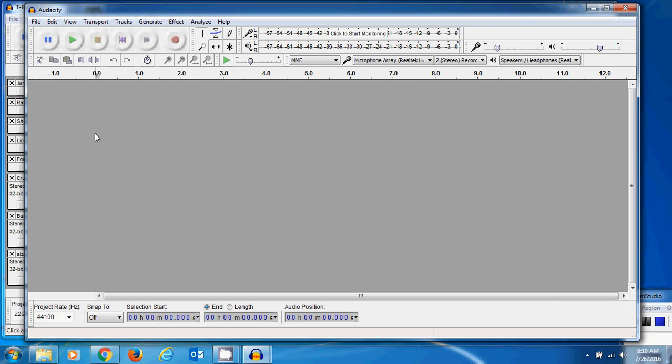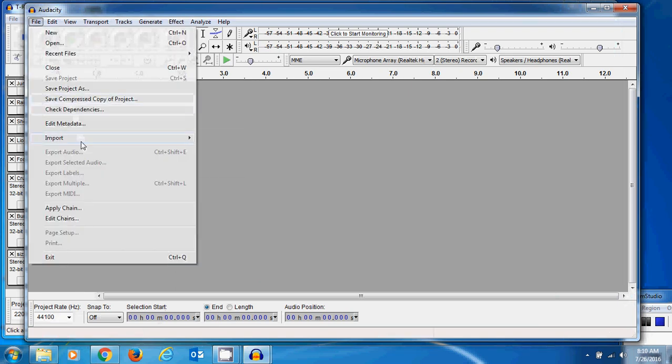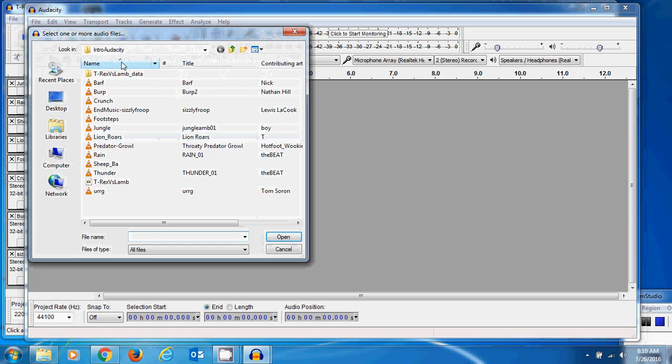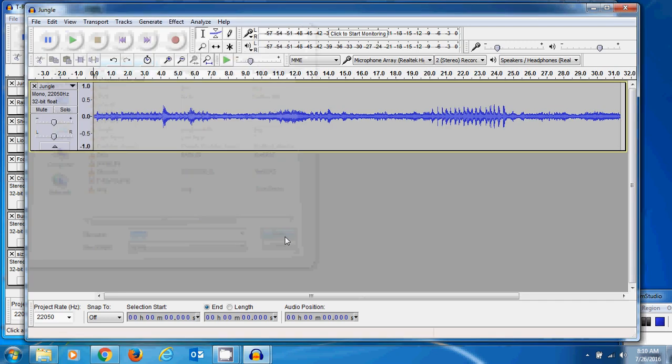And the first thing we're going to do is insert a file. So you go to the File menu and go to Import. All right, File, Import, Audio. Go to the file, browse to the folder you have all those in. And we're just going to put a little background music in, which is going to be some jungle sounds. So click on that and hit Open. And then here it is.